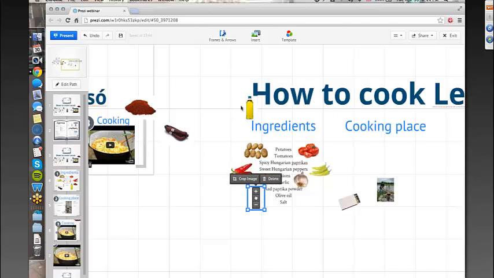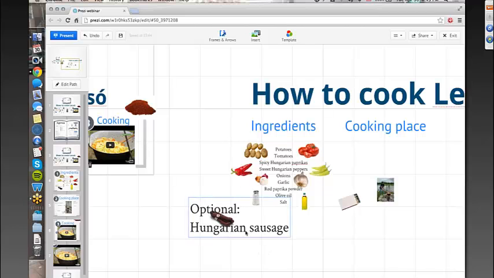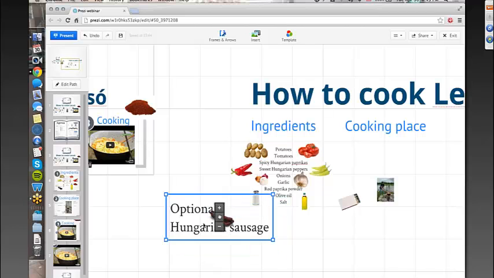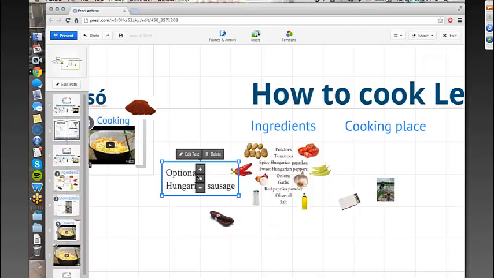So once we've moved everything into place, resize it, see that we're almost done, but I want to add one more thing. I just type in some more text, some body text. Some sausage. If you don't want to have a vegetarian lecho, we can add that.